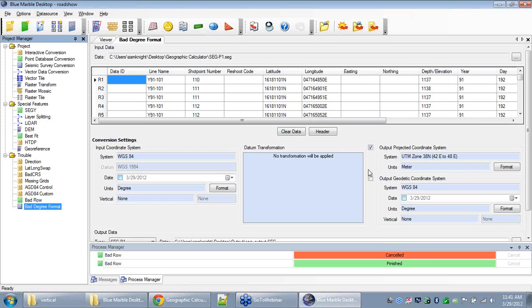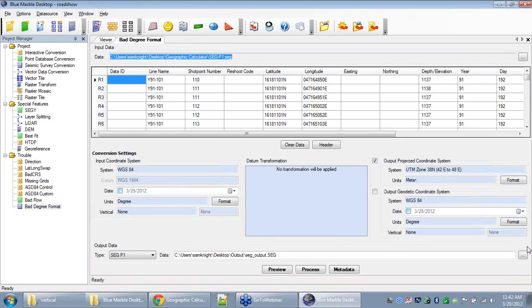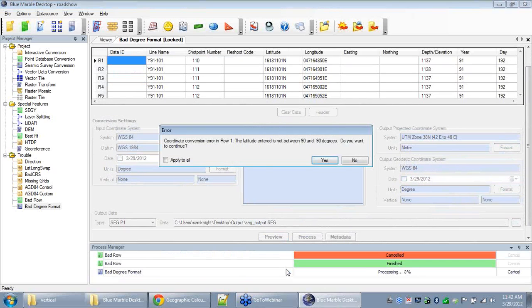But in this case, I've got this set up to do a simple conversion. I'm going to take my latitude and longitude columns here for my shot point, and I'm going to calculate my eastings and northings. So I'm going to fill in those UTM values. I have this job set up. I'm just going to get rid of my process manager here so I have a little more room on screen. I've named an output file for this conversion, and I'm going to take a preview of the conversion to make sure everything has been done properly.